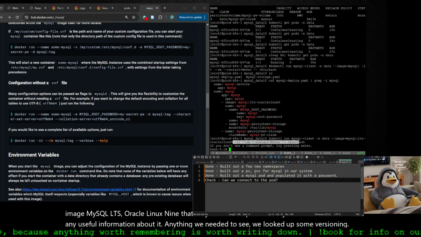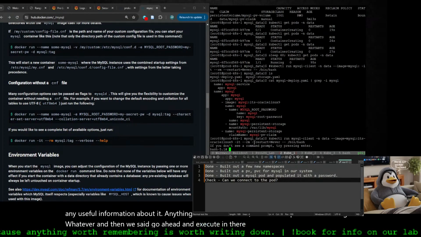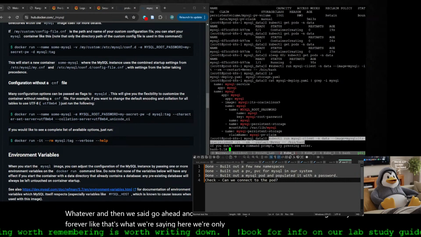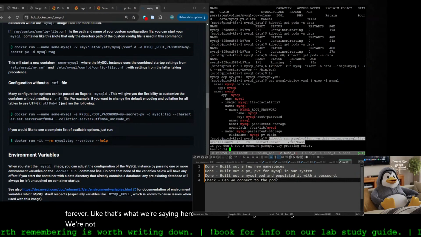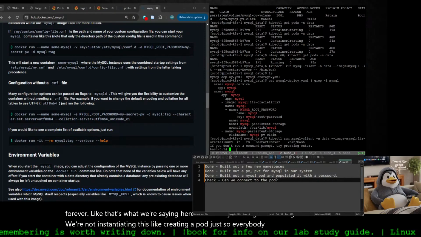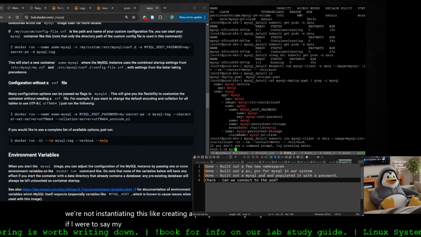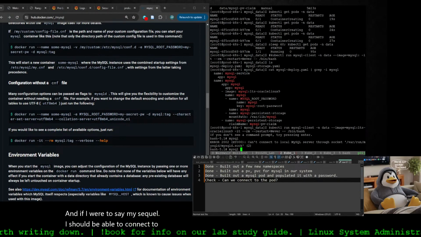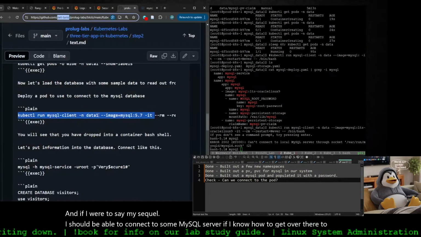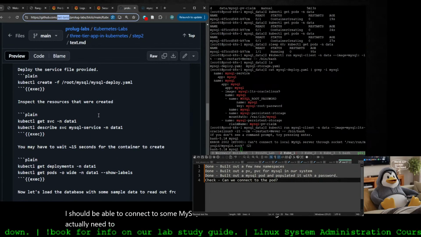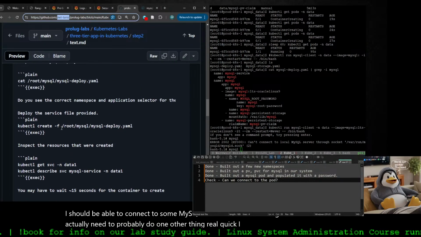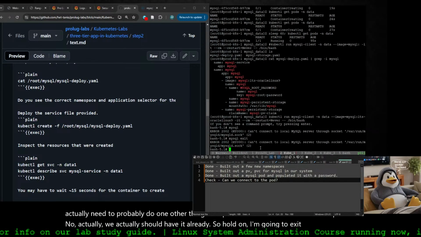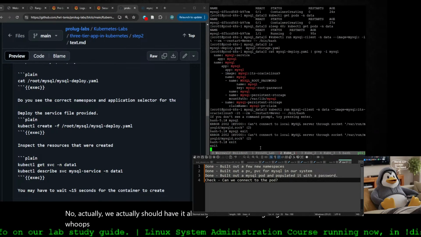And then we said, go ahead and execute in there, but when we leave, go away forever. We're only running this as long as we need to. We're not instantiating this like creating a pod, just so everybody knows. But now I'm in it. If I were to say mysql, I should be able to connect to some MySQL server if I know how to get over there. I actually need to probably do one other thing real quick. I need to make a service. No, actually, we should have it already. So hold on, I'm going to exit real quick. This is going to kill that pod forever.